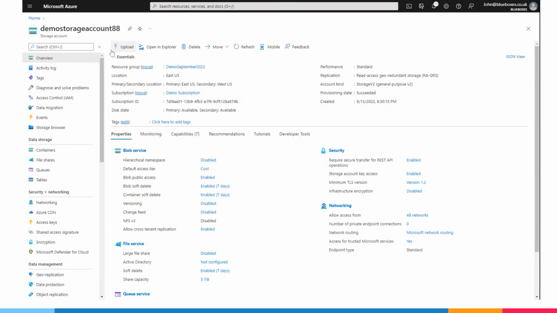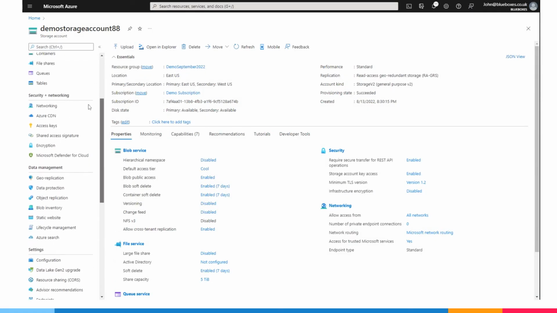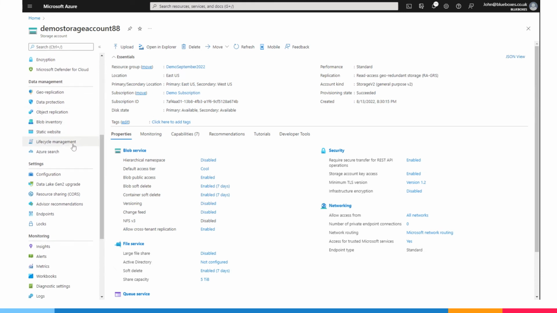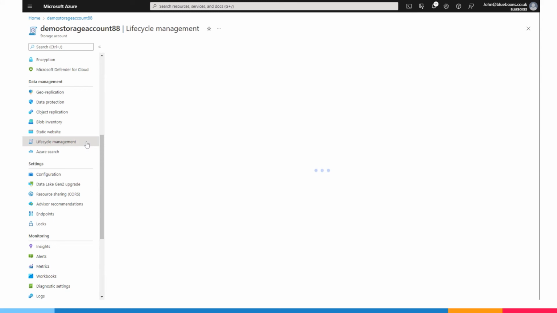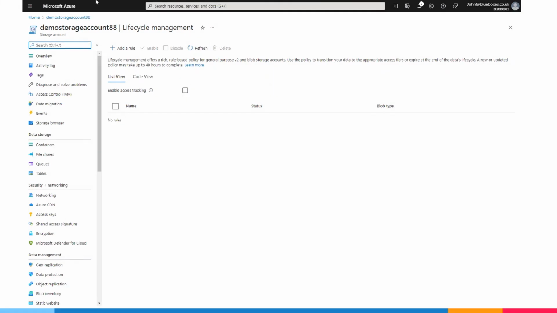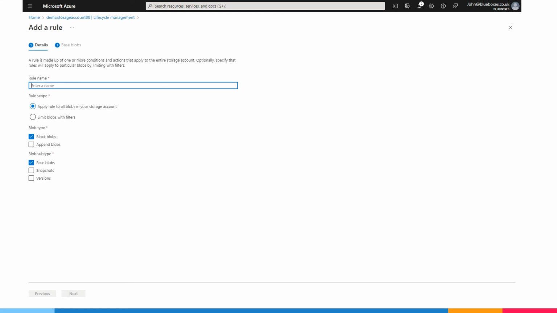To configure lifecycle events, from the overview page, scroll down in the navigation, and under Data Management, you'll see a Lifecycle Management tab. Selecting this will bring you to the screen where we can now add in each of the rules that are needed. We're going to start by adding a rule for deleting a blob. So we select Add Rule and follow through the wizard.